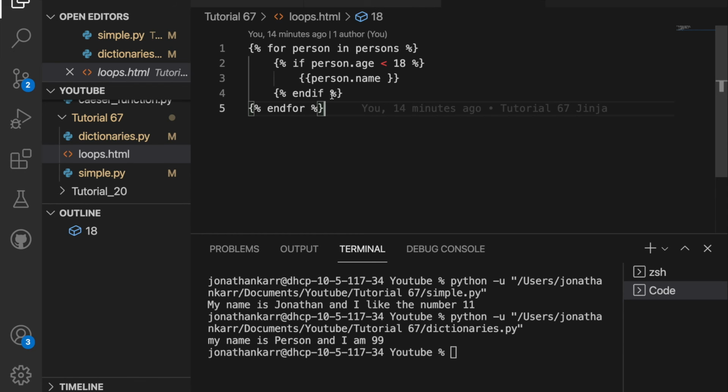So this is just looking ahead at the next video, where we'll be using if statements and for loops to create a website, and we'll dive into this more when we create a website using Jinja and Flask and link it all together.